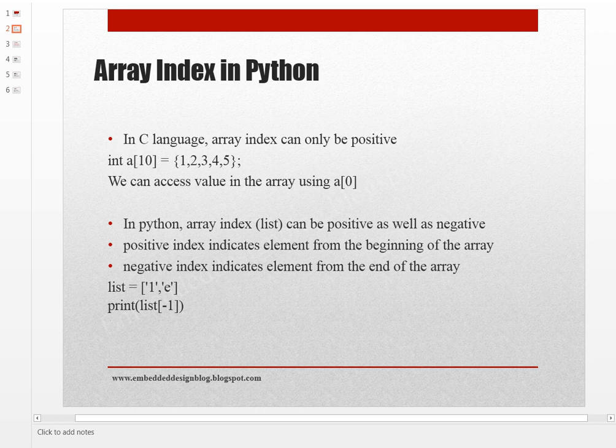So from this it is clear that the index is always a positive number. In C there is nothing like a negative index. Now when it comes to Python, you have bytes, byte arrays, lists. These are the different data types where you can assign arrays. Now in Python you can have a positive index as well as a negative index.